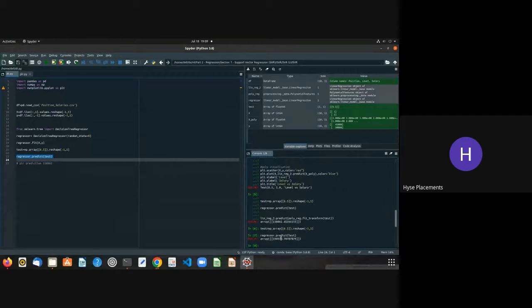I'll do it. See, the decision tree has given, I guess, 33. We'll copy this and save it somewhere. I'll write it down.